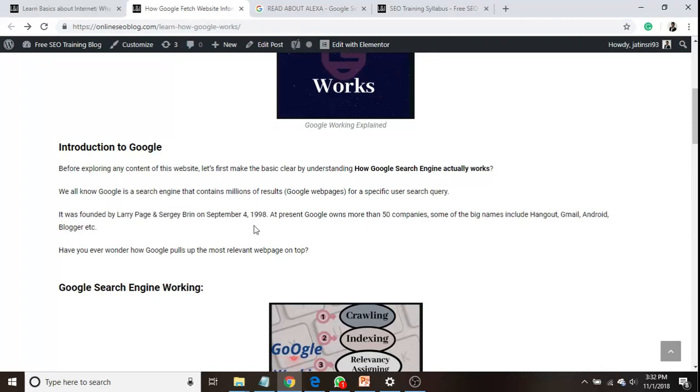Okay, so this is something which can be asked in an interview, though it doesn't make much sense. But some interviewers do ask it, so you must make a note of this: Google was founded by Larry Page and Sergey Brin on September 4, 1998. One of the amazing facts that I found on the internet is that Google at present owns more than 50 companies. The big names include Google Hangouts, Gmail, Android, Blogger. So all of the big names are with Google, you know.